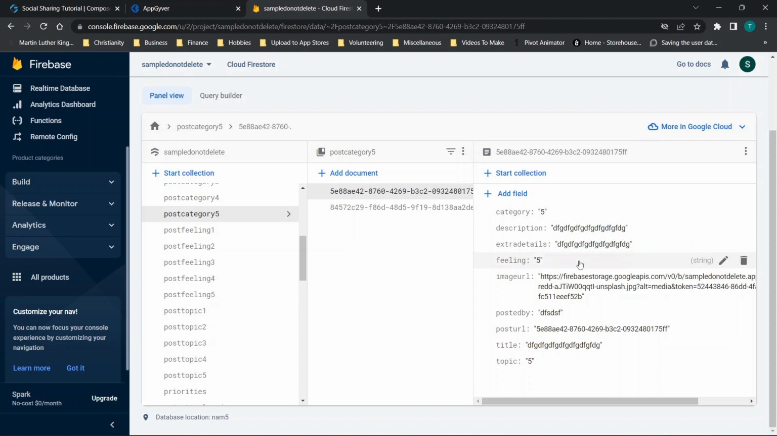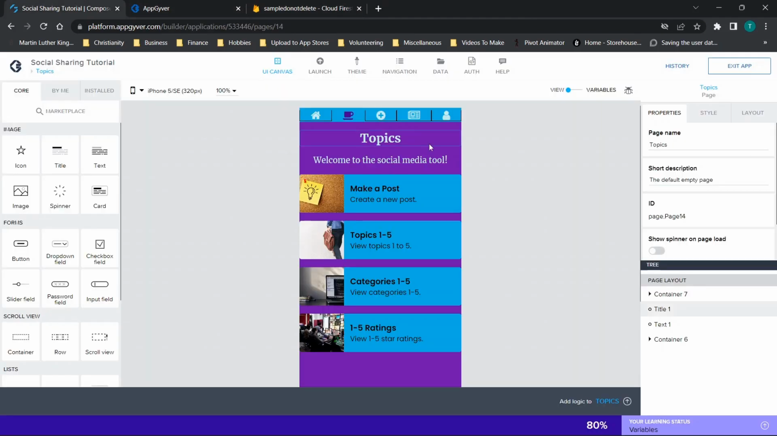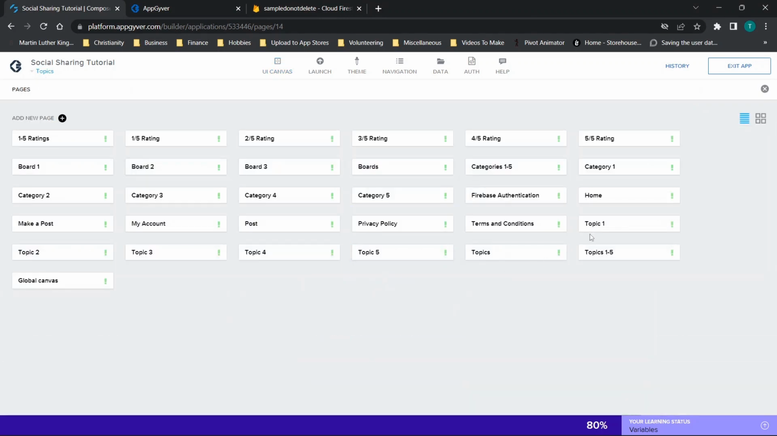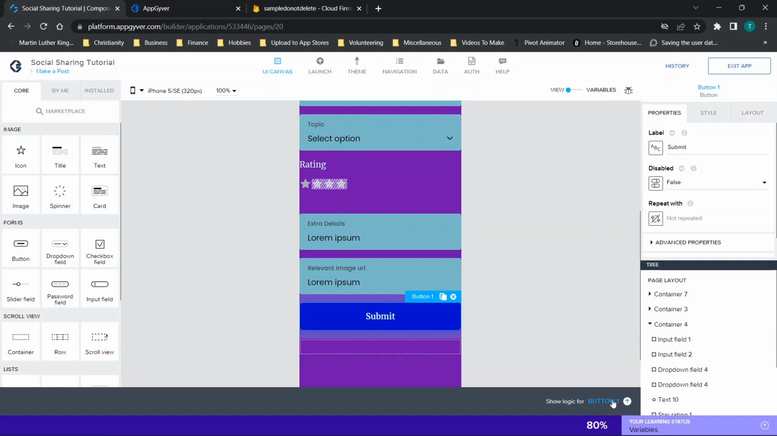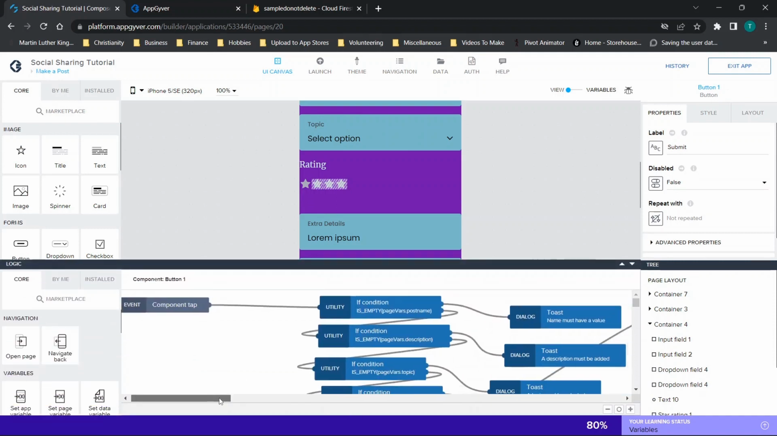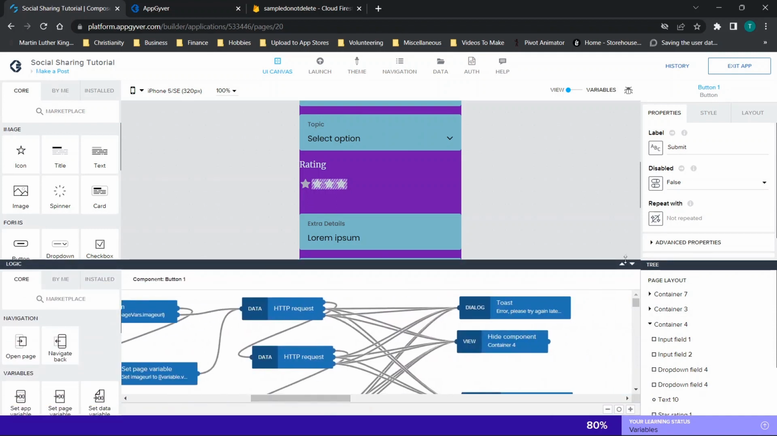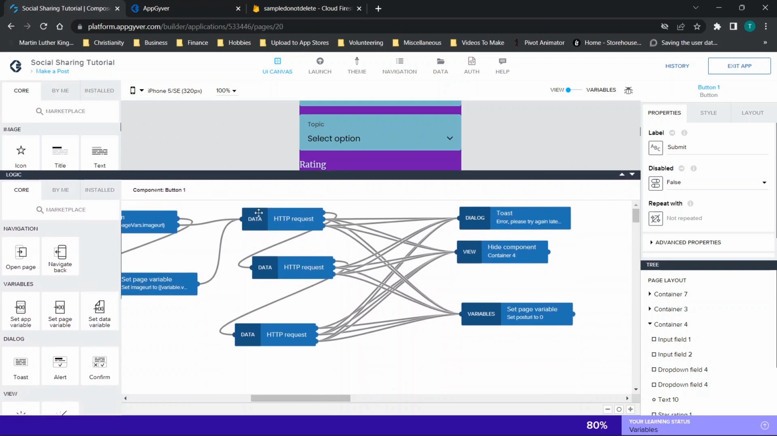In this document, we have a couple of different things, and all of these correspond to the post page. When we have the post page, it's sending a bunch of data. We'll go over that very, very quickly, and then we'll get these pages built out. When we have this expanded, you'll see we have a make a post page. And when we go to the submit button, because this is going to be crucial to figure out where the data goes, this is what we did in the last video.